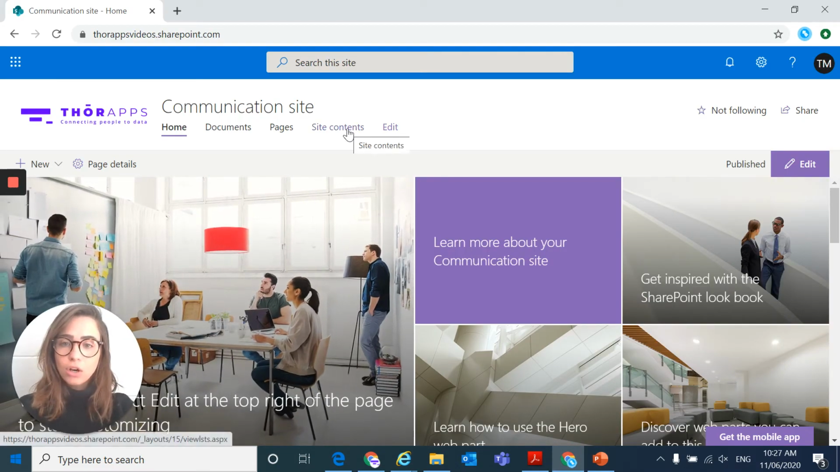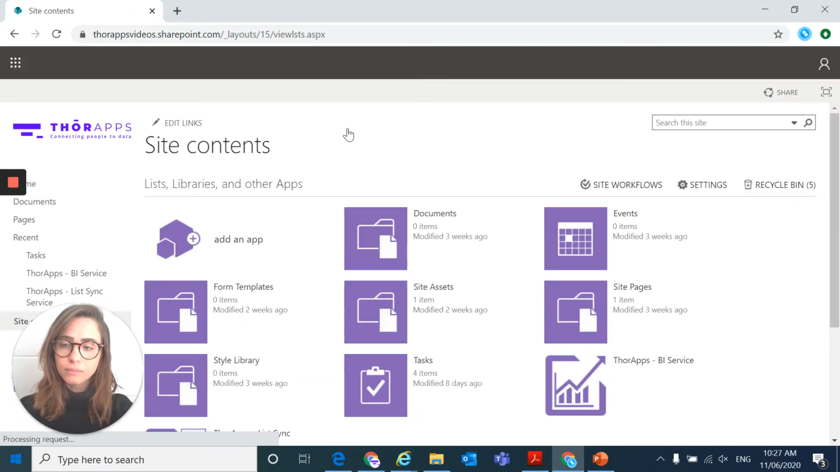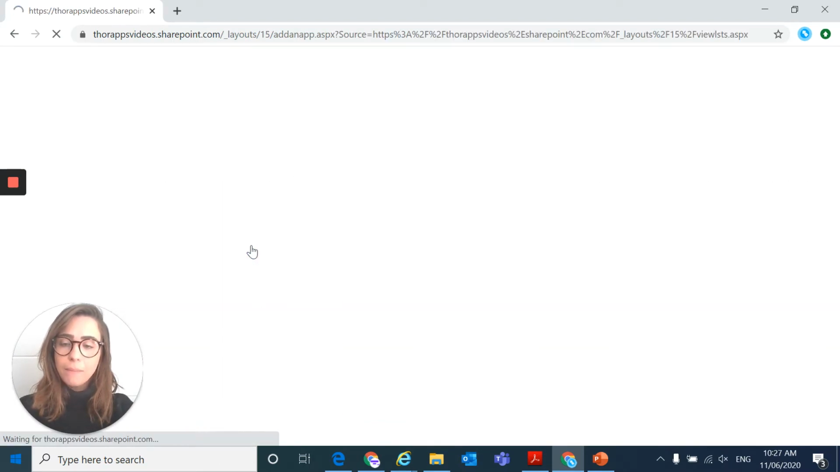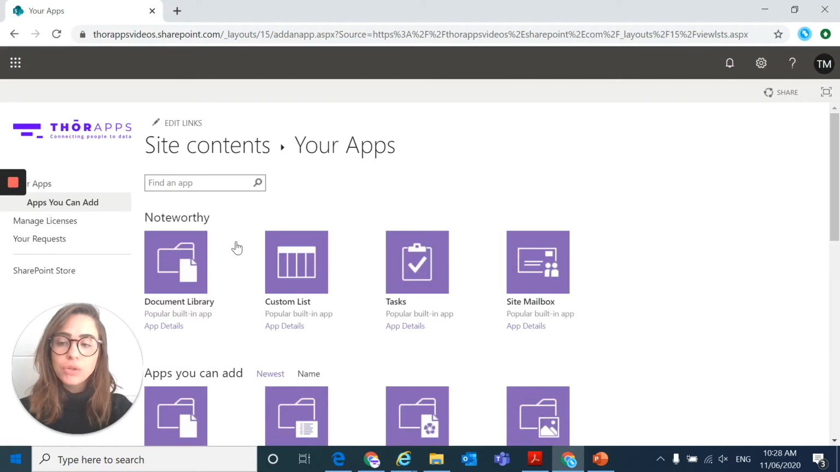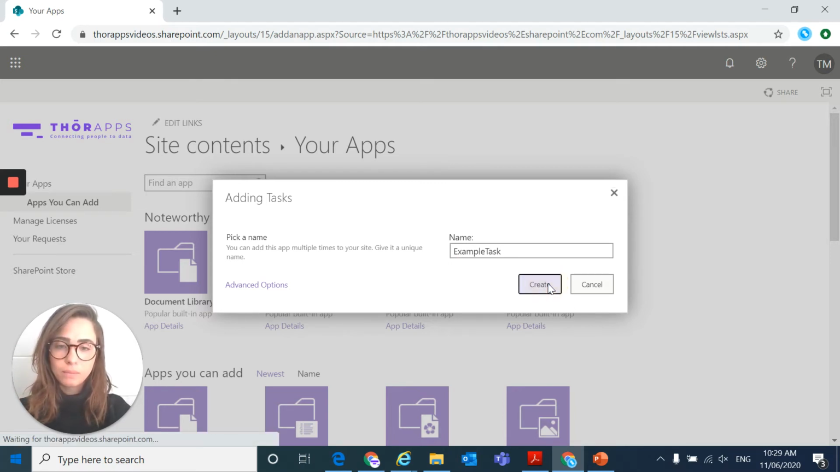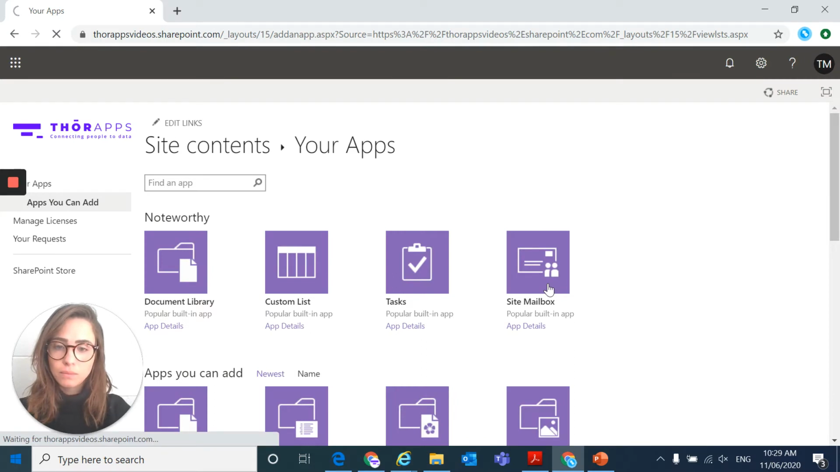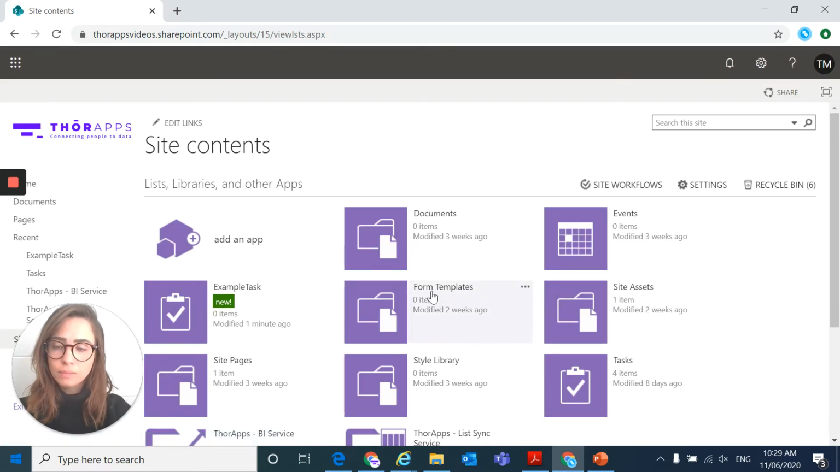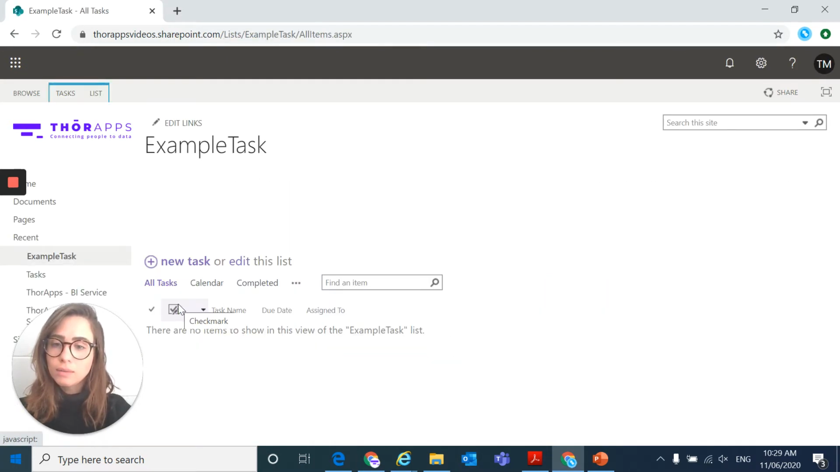I'm going to click on Site Contents, and then click Add an App. And then you're going to see the option to create a task list, so you can click on it. I'm going to name this list Example Task and click Create. This is going to create the task list, so you can click on it.